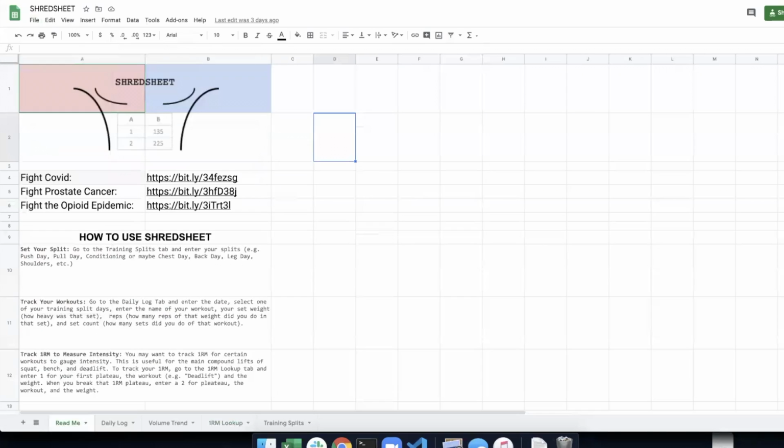And hit OK. The reason I do this is because the version of ShredSheet you have access to is read-only. That means you can't edit it. I did it that way so that everybody can start with the same version of the file and then create their own copy that they can use to edit.